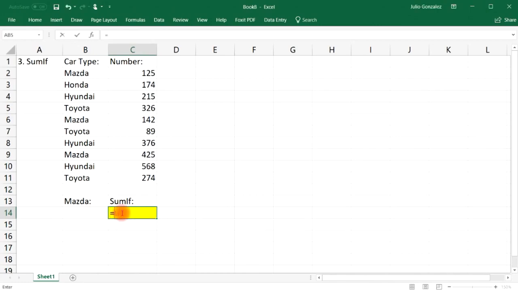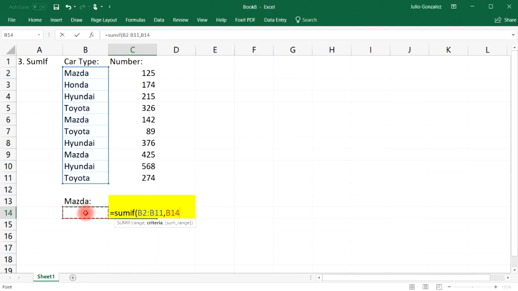So what we need to do is type in equal sum if parenthesis and then we need to select a range. So the range will be the car type and then comma, the criteria will be based on whatever is in this cell, cell B14, and then comma the sum range. So these are the numbers that we wish to add. Close parenthesis, enter. This should be the car type actually instead of Mazda.